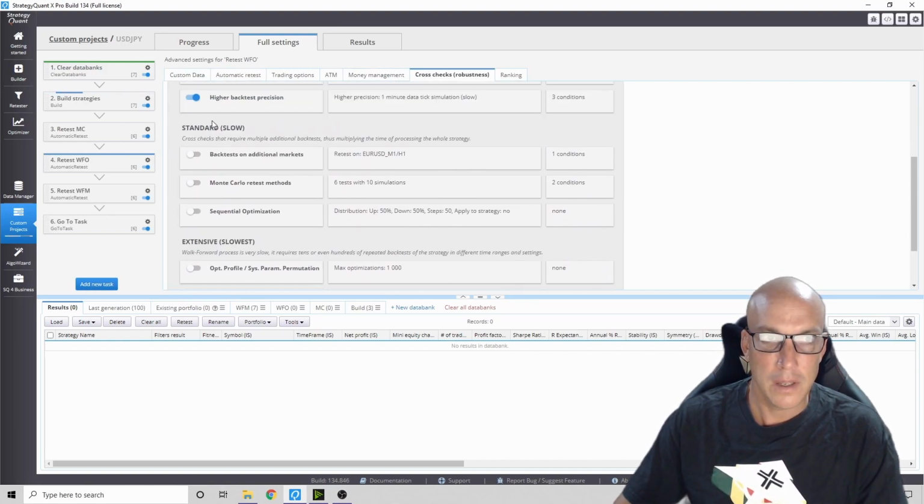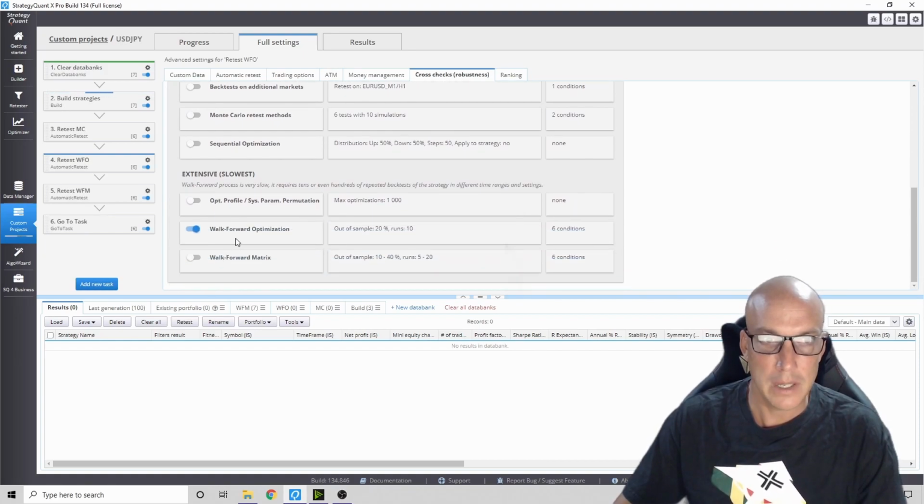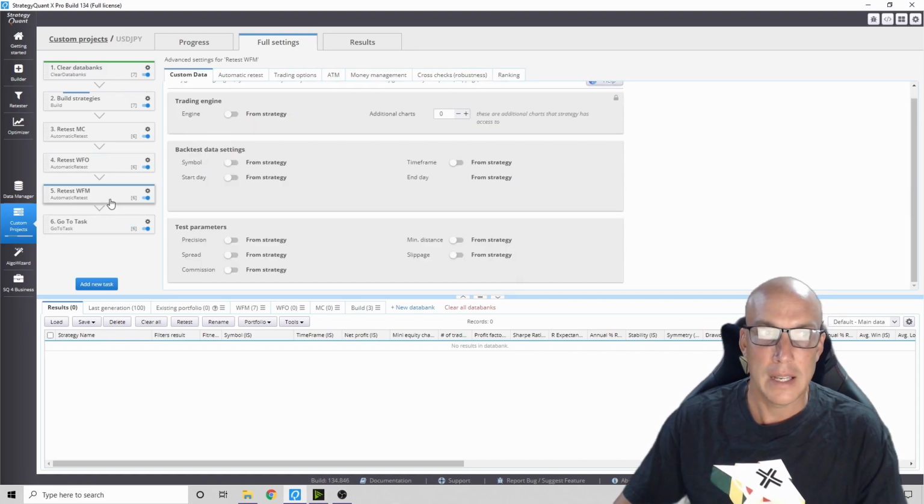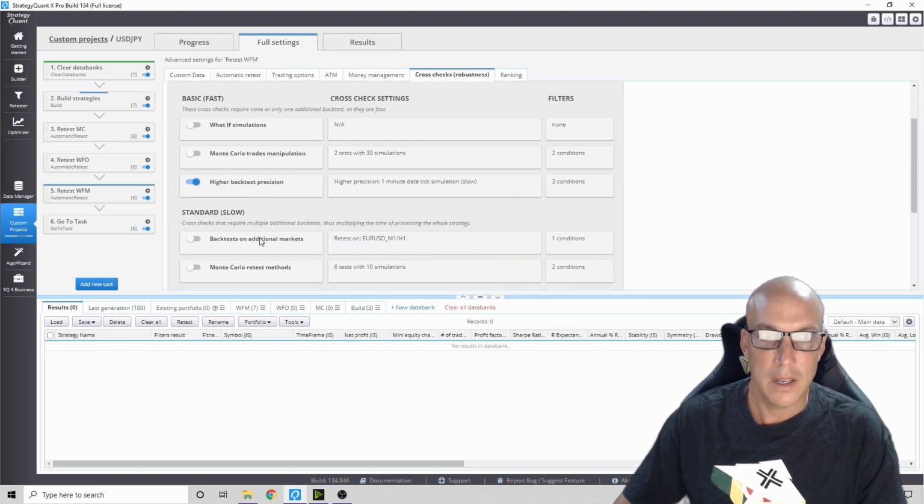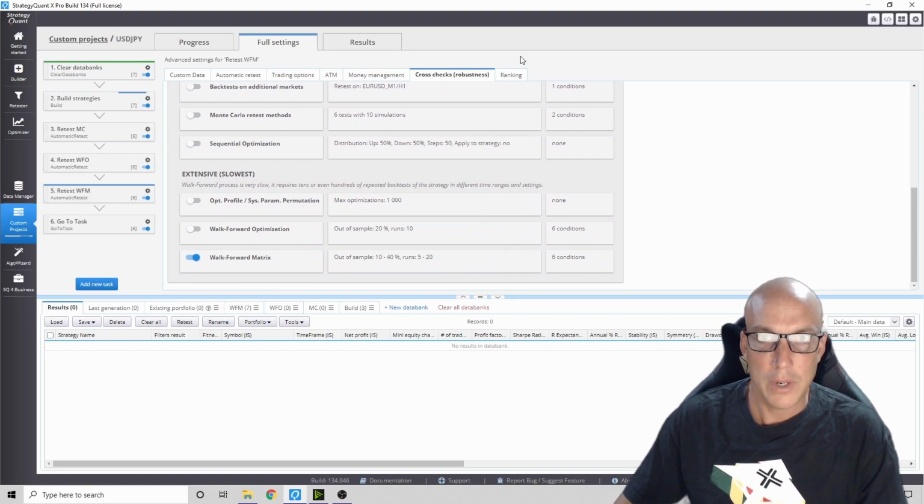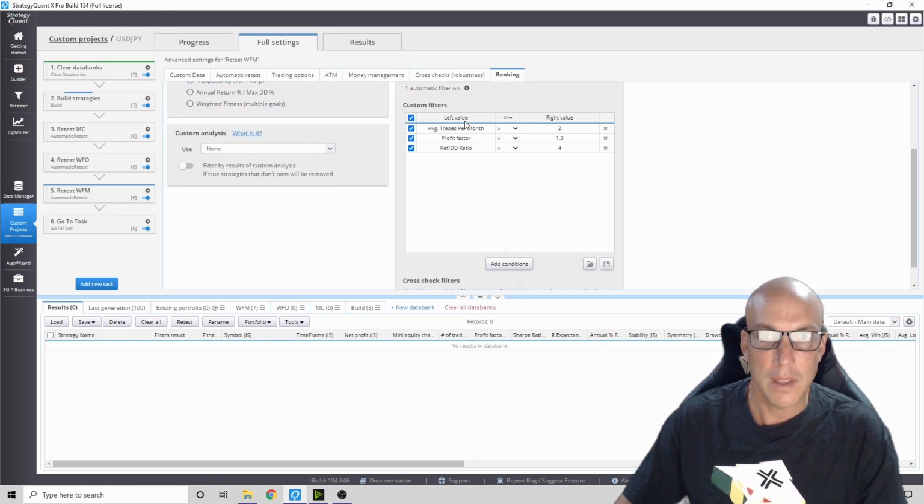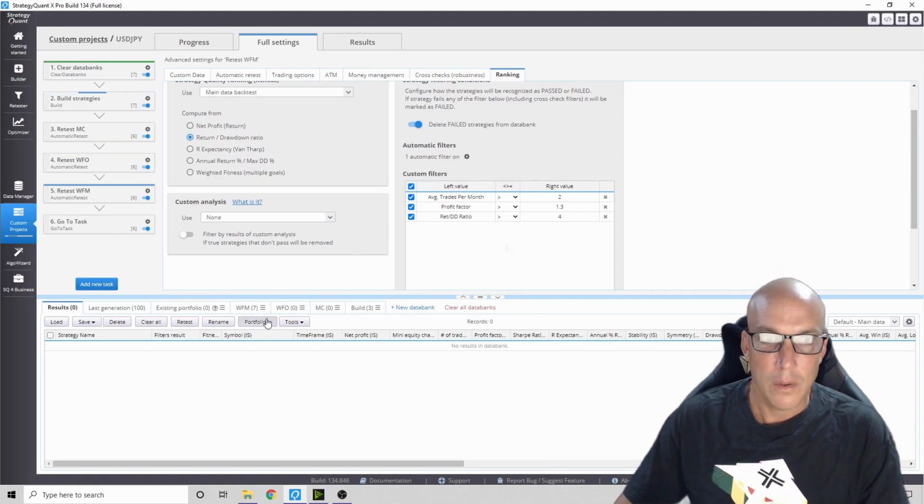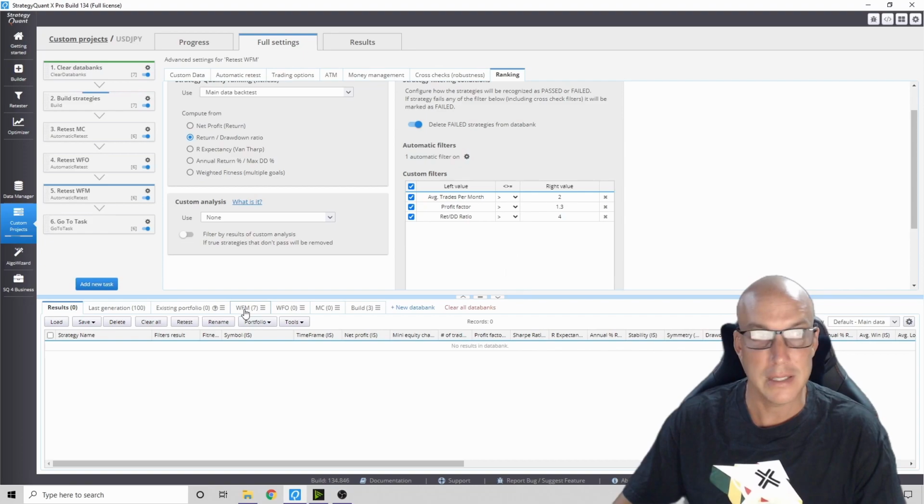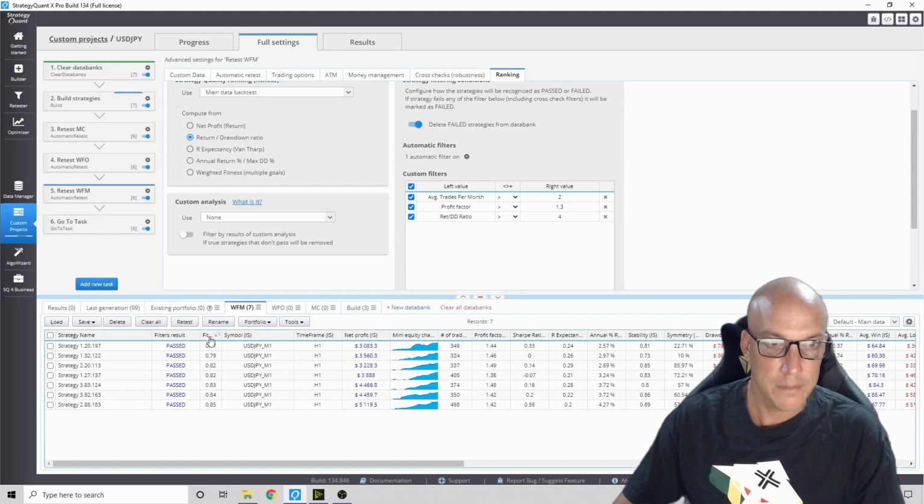which is, I click on higher backtest precision, but the walk forward optimization. And then the last one is the walk forward matrix. All the ranking is still the same, and they're getting deleted. And so once it goes through all of those, then I get these in this pair, and not many pass. This is running since yesterday afternoon for a few hours, and then this morning a few hours, and then tonight a couple hours, and I've only gotten 7 that's passed.